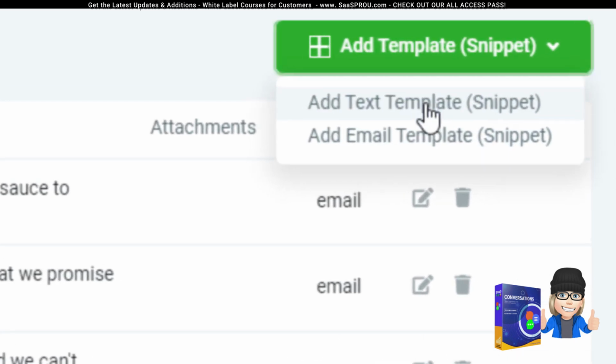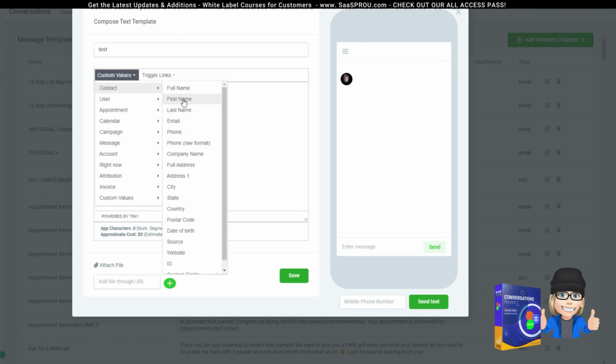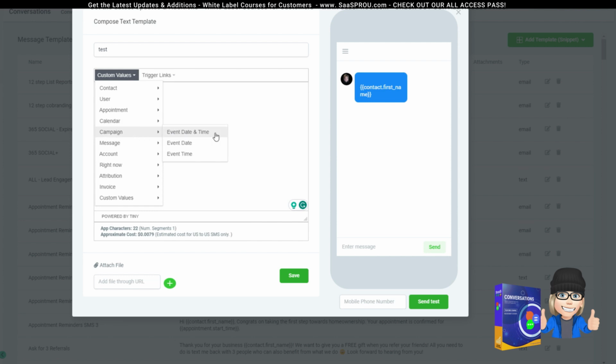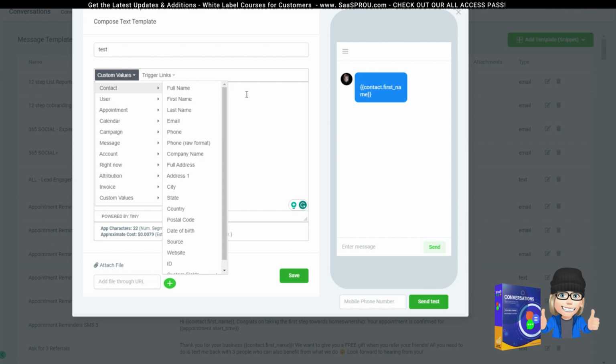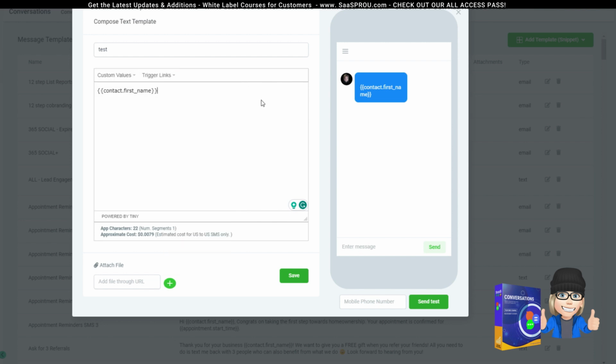Let's go ahead and open text template, and you'll see right here, we can easily give it a name so you can organize your template so you can easily find it. So if you do a name that says test template, right here is where you can grab your custom values, put in that contact's first name. Remember, you can also add things like appointments, start and times, calendar names, specific campaigns, all kinds of fun things that you can add in here. You can also add trigger links, which we're going to be talking about in the very next video in detail.